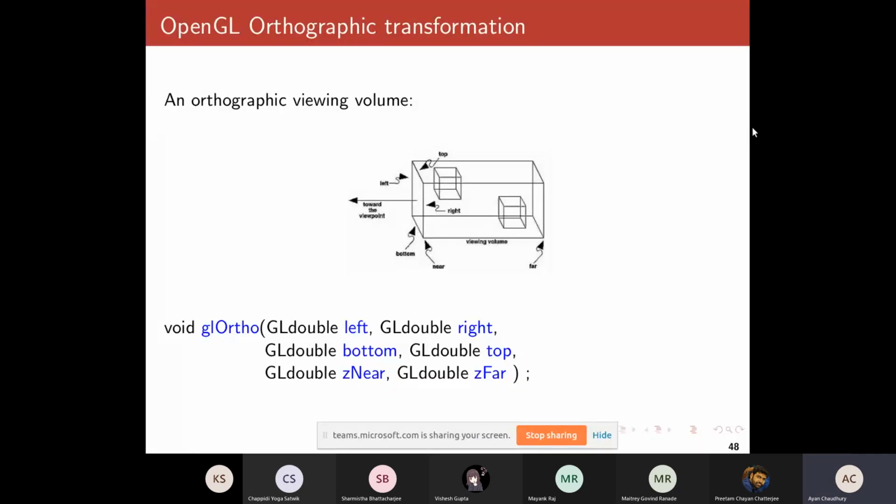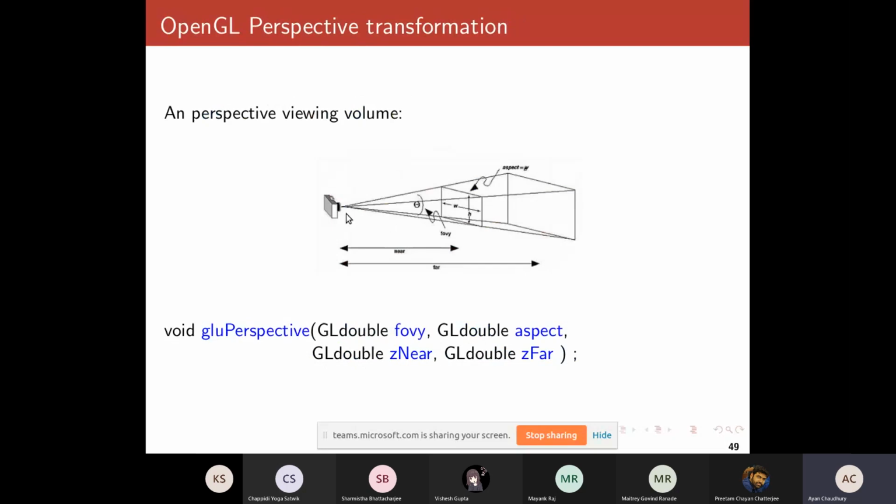Okay, so this is an orthographic viewing volume. What happens here is, if you place an object, it doesn't change its shape or size. So everything looks the same. But in contrast to this, if you consider this one, you see that far objects are projected to a far distance, and you get this perspective effect.